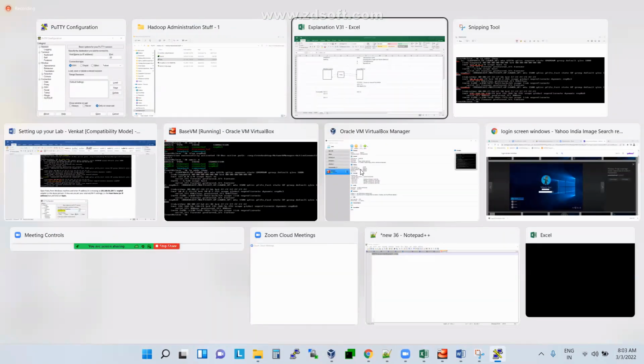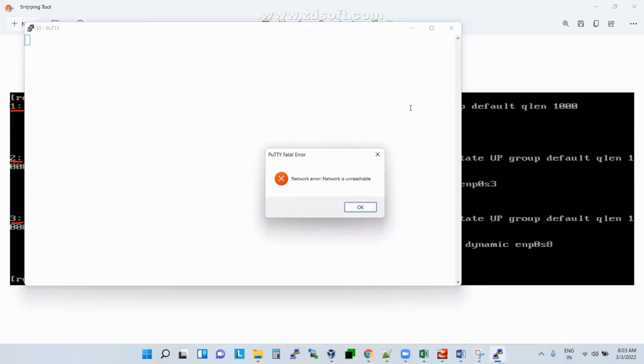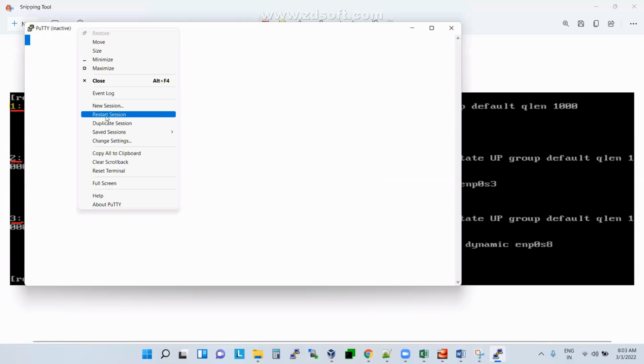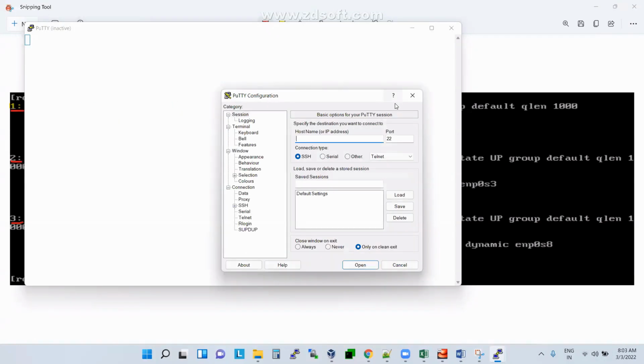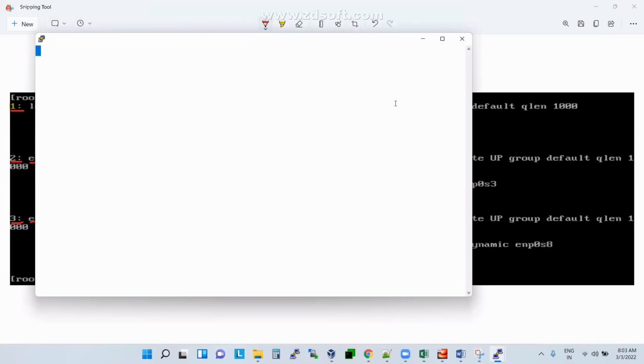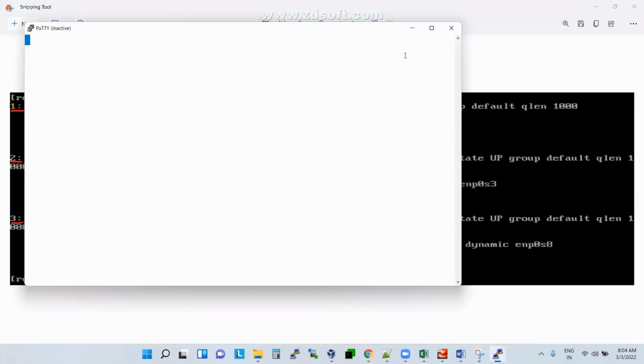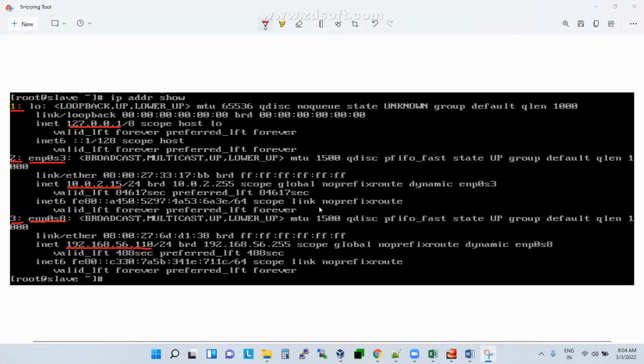Can I use the 10 dot one? 10.0.2.15. Is it working? This is also not working. It timed out. It will not work, sir, because it's a NAT connection. So the second one is also not working.